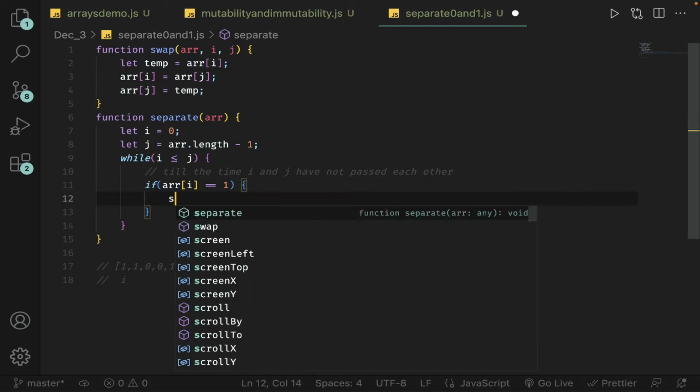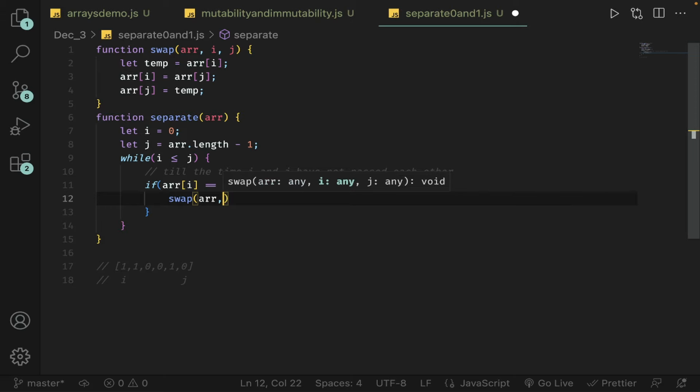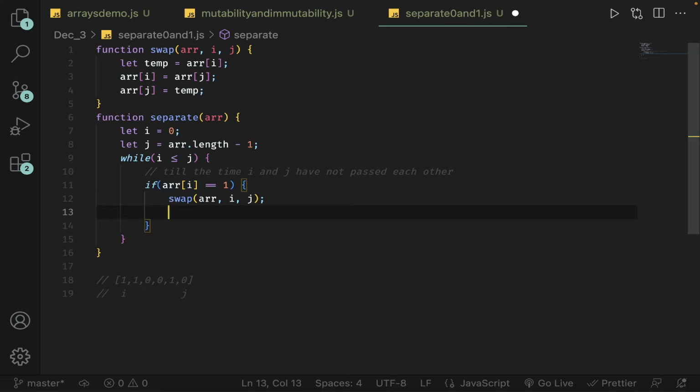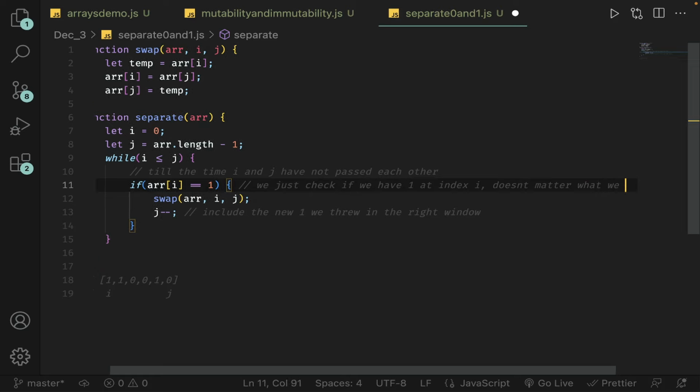And now we can even call swap arr comma I comma J, right? And then we can do J minus minus, that is, include the new one we threw in the right window. Okay. And here we can say that we just check if we have 1 at index I. Doesn't matter what we have at J.